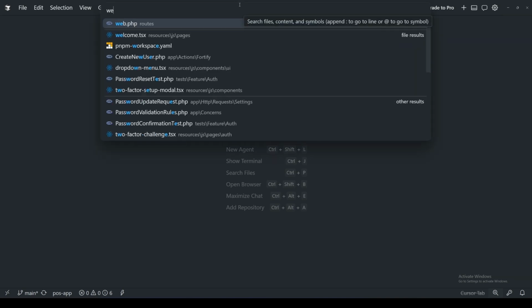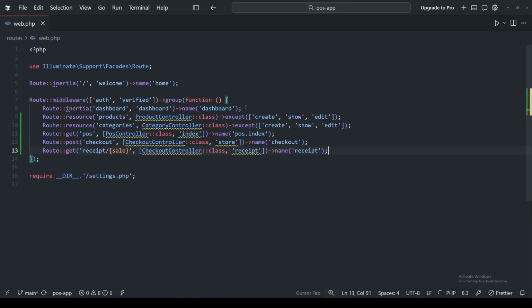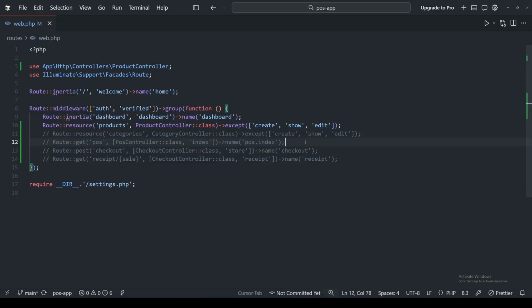We need to tell Laravel about our new controller. Open routes/web.php. I will add all routes we need throughout the tutorial, but I will comment some of them, so they won't give us errors. So we have remained with only the resource route, which deals with the ProductController.